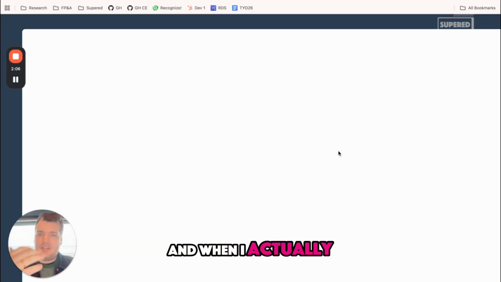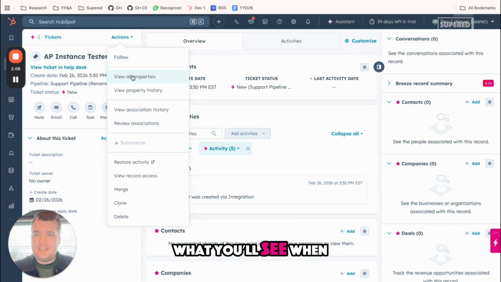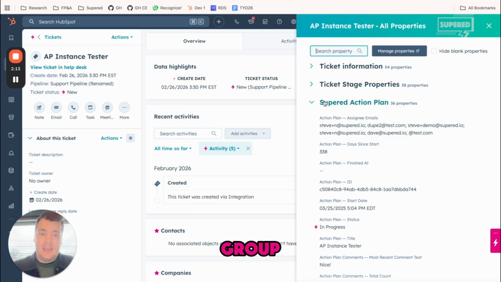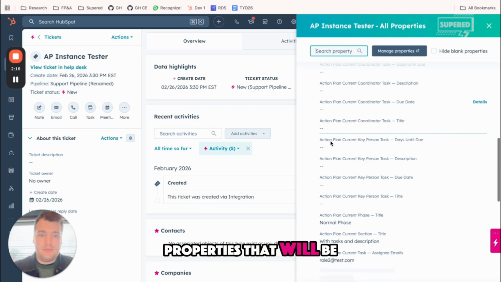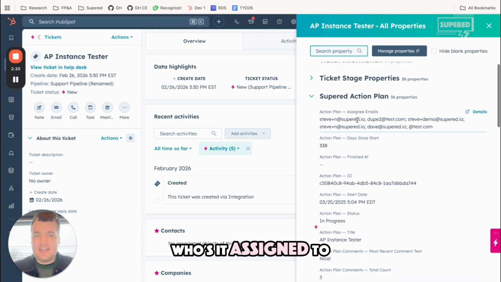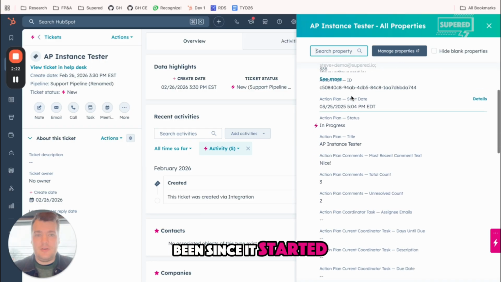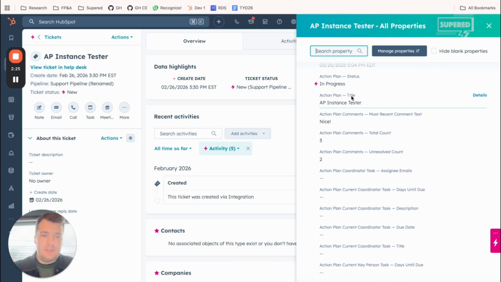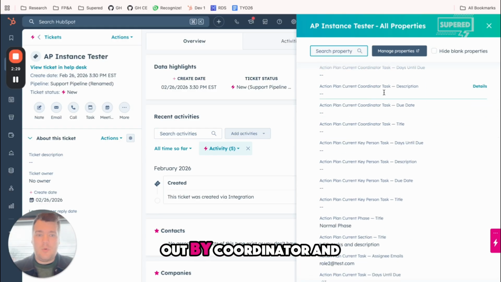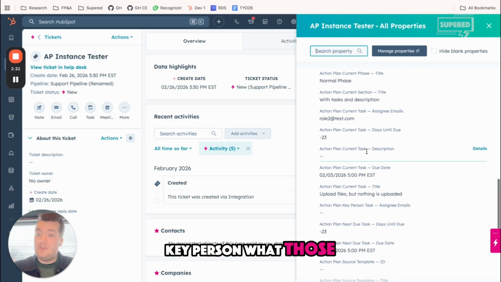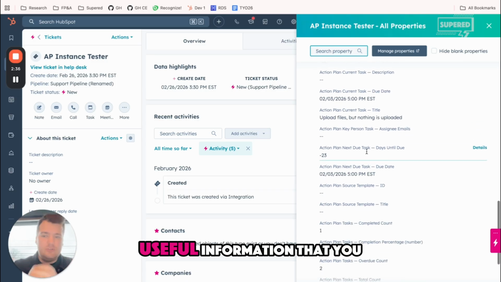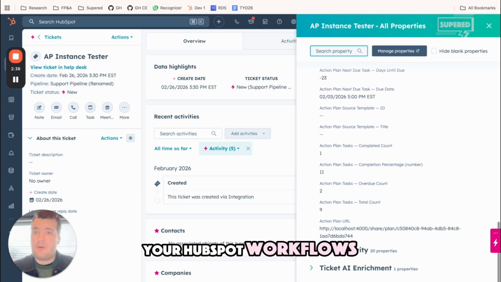When I look at this ticket, and at all properties, there's a supered action plan group. There are 36 different properties that will be written into this group based on the action plan. We're capturing things like who it's assigned to, how many days since it started, when it was finished, and how many tasks there are and how many are remaining. We break out by coordinator and key person what the next task is that's due for them, and lots of useful information that you can use to power your HubSpot workflows.